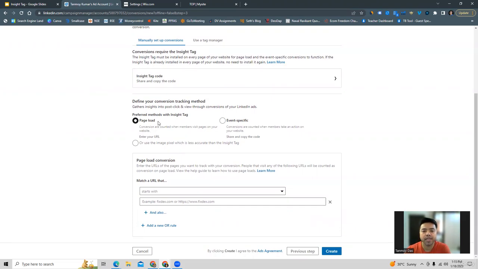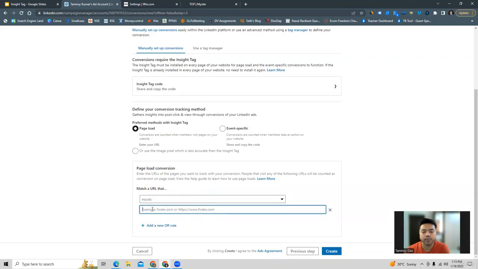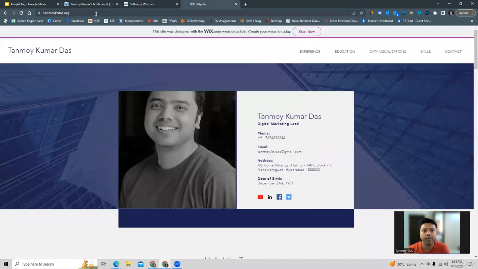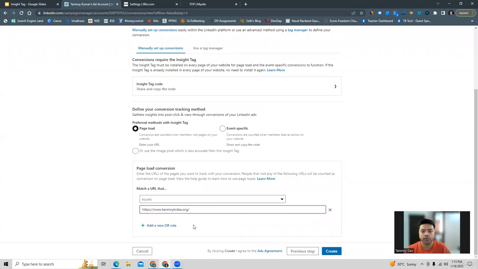You can choose page load for that. Once you choose page load, we will also have to provide our website's URL here. There are multiple ways in which you can provide the URL. Let's say I want to give the complete URL of my website. So I'll go back, copy my website URL and put it here. In this manner, I've given the website URL and I can create.